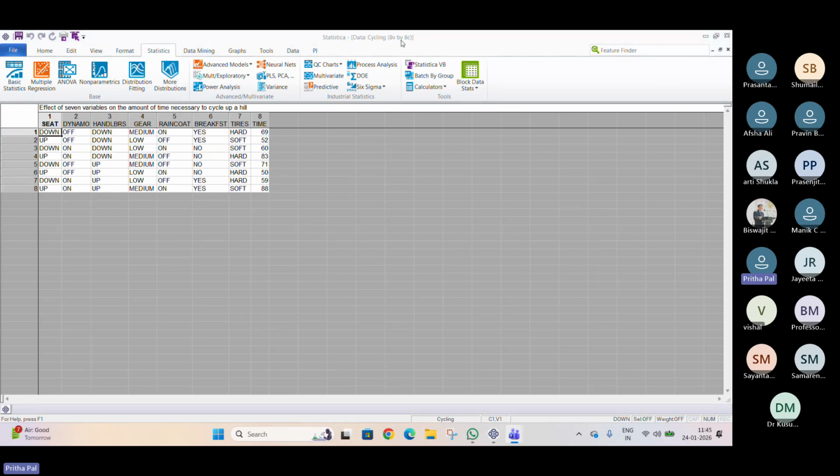Here above, it is written 8V means 8 variables and 8C means 8 cases. So here in total, inside the data, we have 8 variables. Among the 8 variables, the first 7 are our factors and the 8th column, time, is our dependent variable of interest.